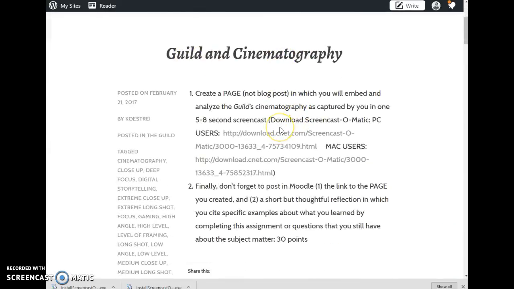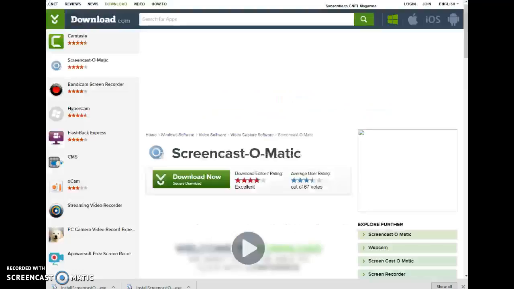And this week what you're being asked to do is to create a page, not a blog post, in which you will embed and analyze the Guild cinematography as captured by you in one 5 to 8 second screencast. And then there's some information here on how to download the screencast software. So I'm just going to click over here real quick. I'll get back to why it's only 5 to 8 seconds.